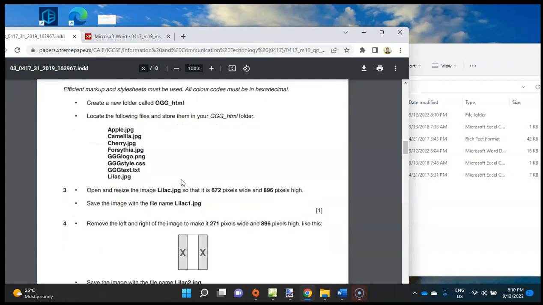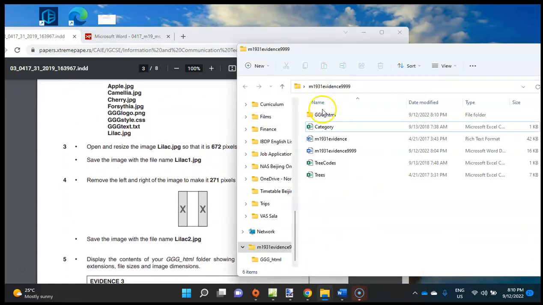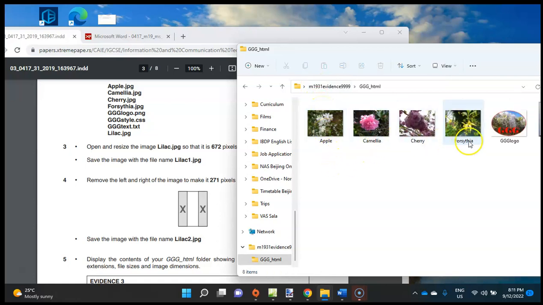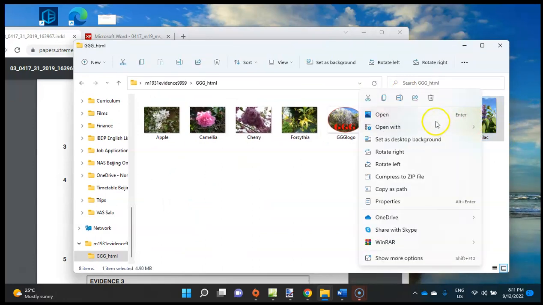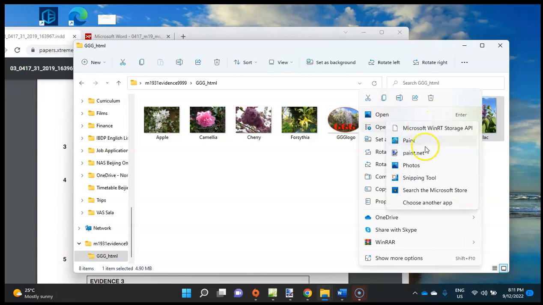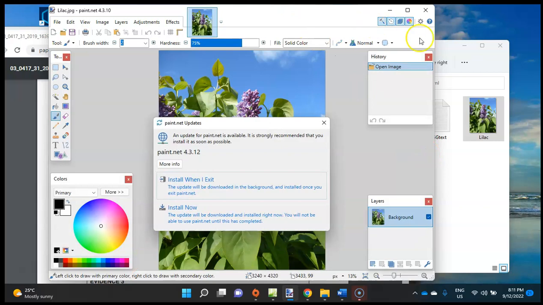Then open and resize the image lilac. So I can go into this folder, find lilac, and I'm going to right click and open with a free piece of software called paint.net. And it'll open it up like this.